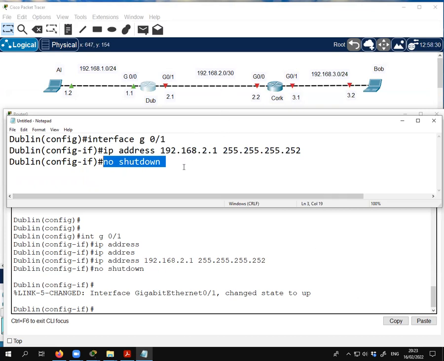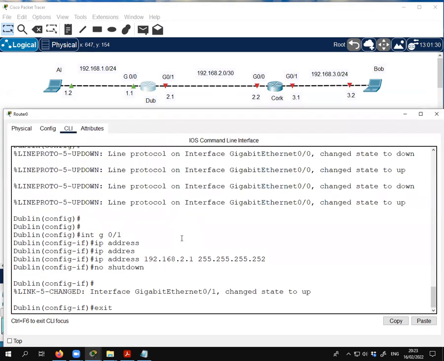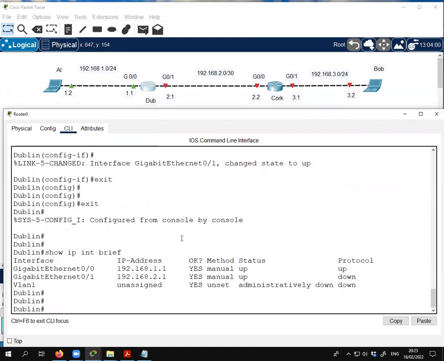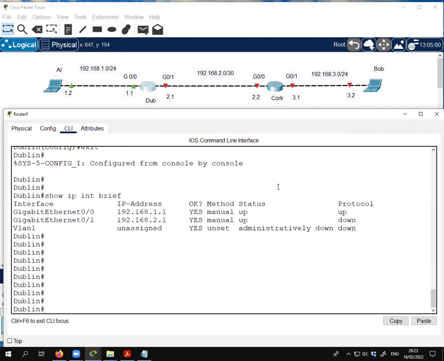Okay, so this is not enough here. Now what will happen is if I go into Dublin, exit, and I do show IP int brief, you can see there's an issue with Dublin gig 0/1 because while it's physically up, it's not receiving any traffic because the other side is still down. So until I go into Cork and bring that link up, this line here will remain red.